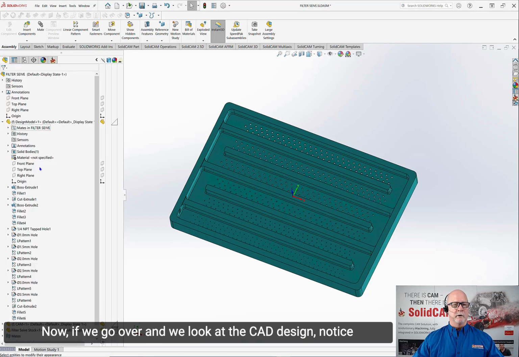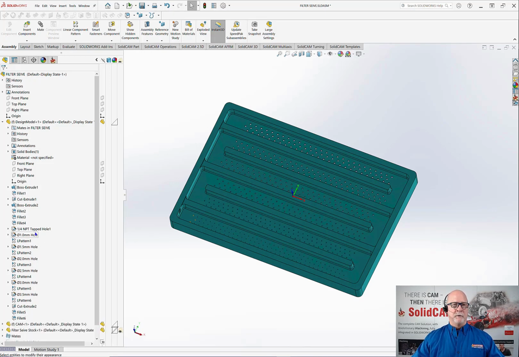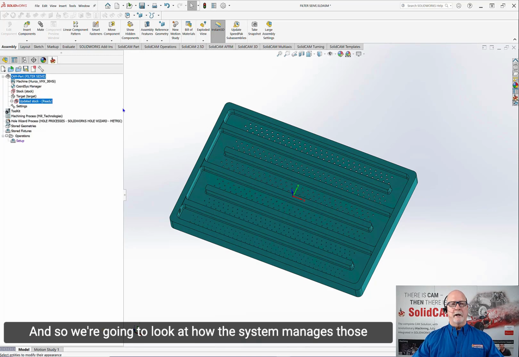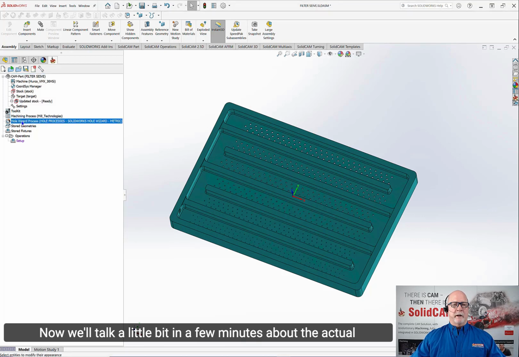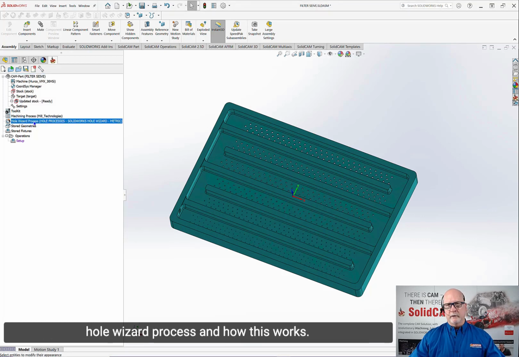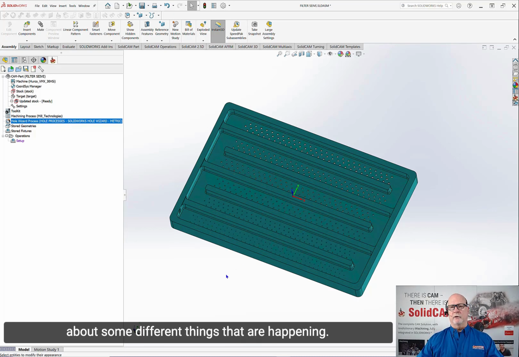Now, if we go over and we look at the CAD design, notice that these are SolidWorks Hole Wizard features, okay? And so we're going to look at how the system manages those native features. Now, we'll talk a little bit in a few minutes about the actual Hole Wizard process and how this works, and then we're going to get into some other issues and talk about some of the enhancements that we're working with now.